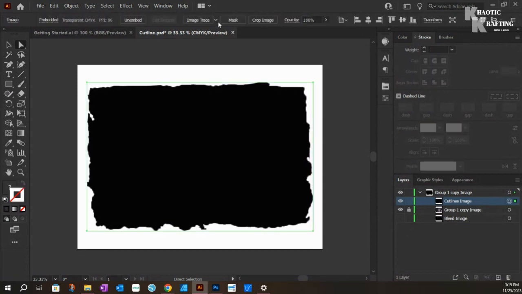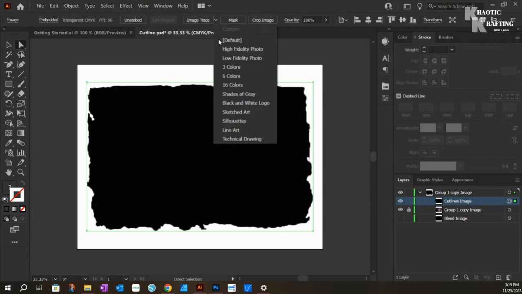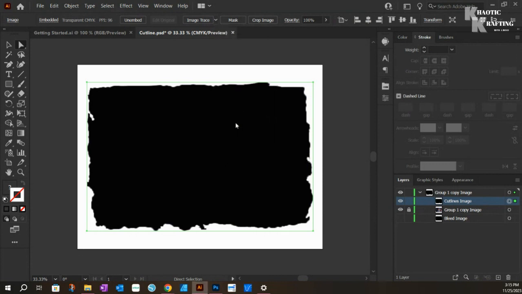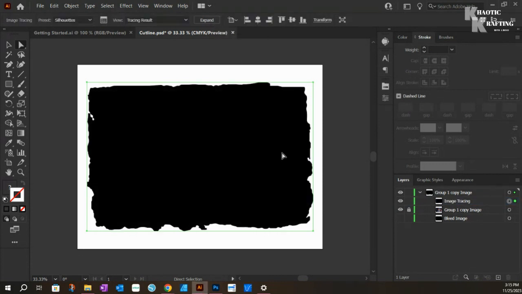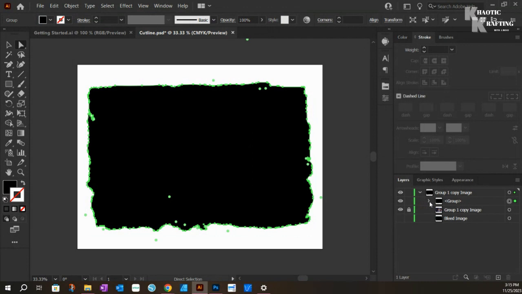The first thing you want to do is go to image trace, hit that drop down and go to silhouettes. Once that's done, it's not going to change anything, but you're going to see that trace button turn to expand, hit expand, and that's basically going to take all those compounds out for you, those paths, and make it all as one. And there we go with that. So that's done.